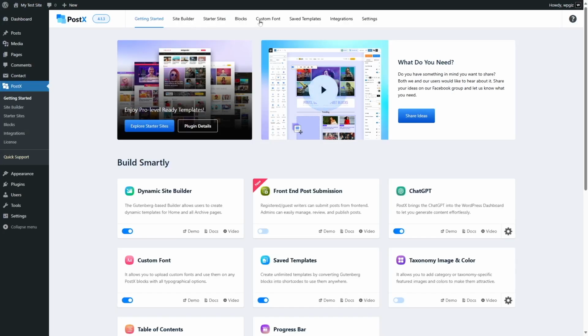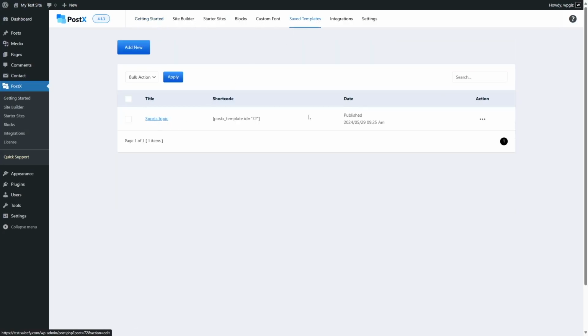If we go over here and go to Save Templates, we can see that we have these specific sections. We also have a shortcode. So we can use this shortcode to display this specific template on any section of our website. So that's also cool.